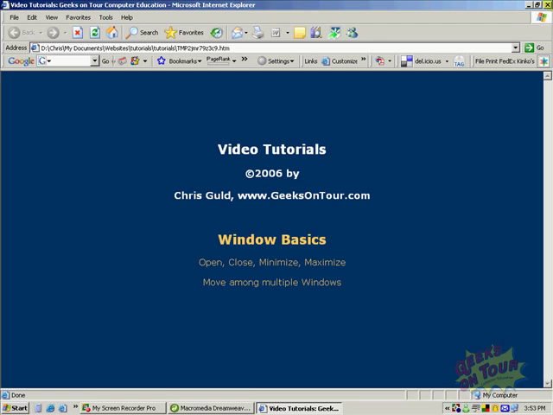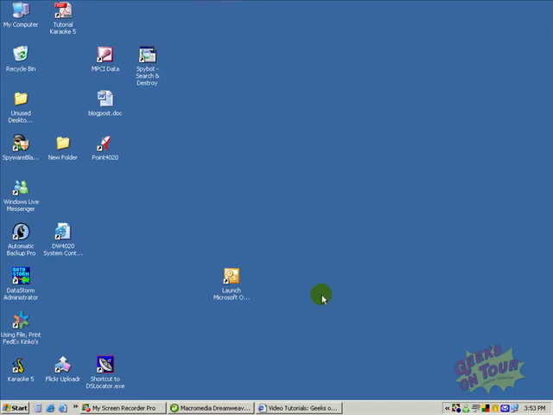This lesson is about window basics. How do you open, close, minimize, and maximize windows, and how do you move among multiple windows? First of all, what is a window?